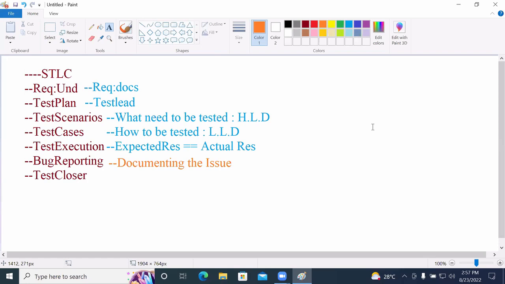As simply as previously you documented test scenarios. What is the meaning of test scenarios? What needs to be tested.